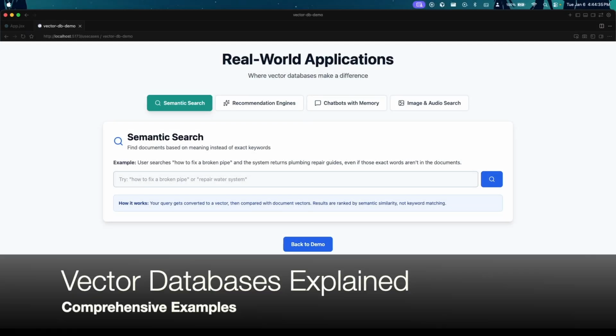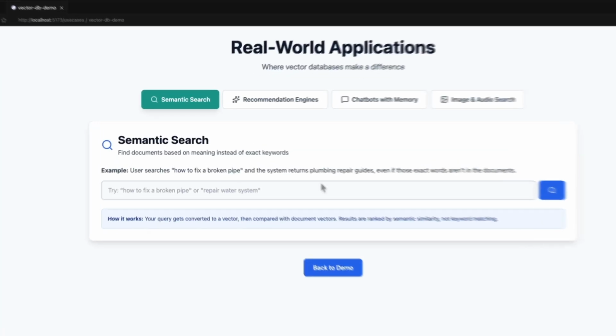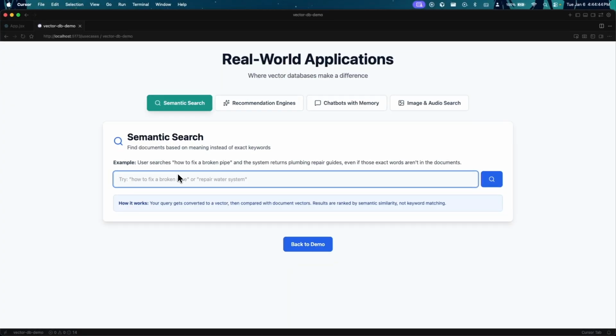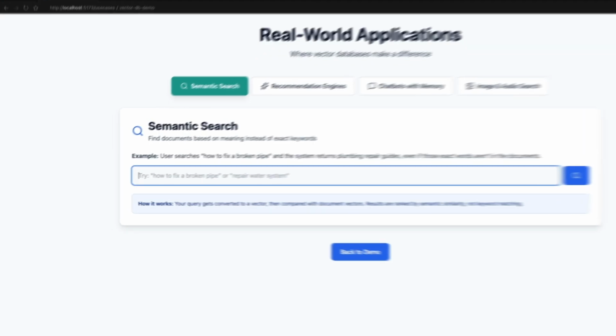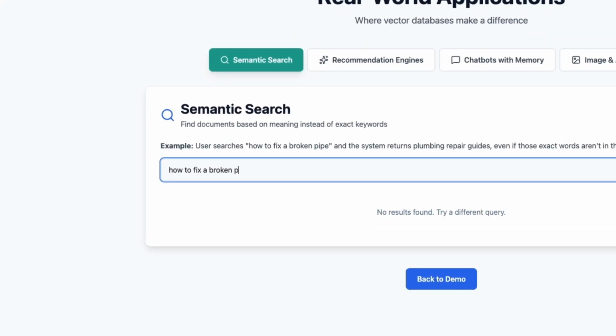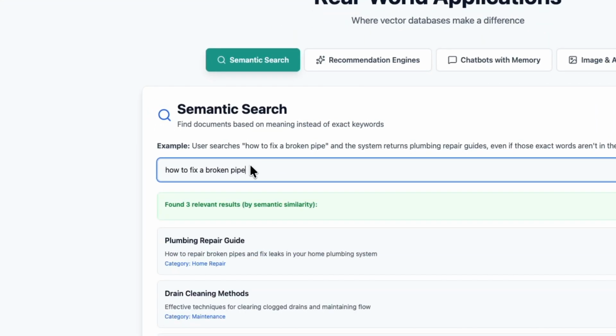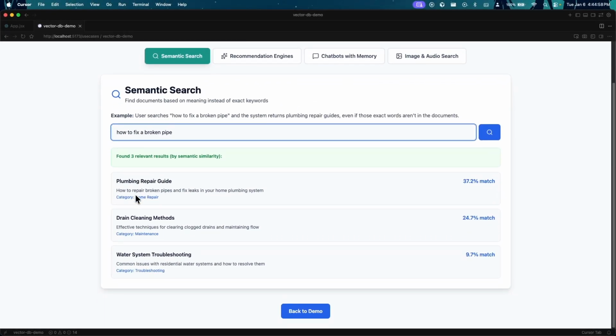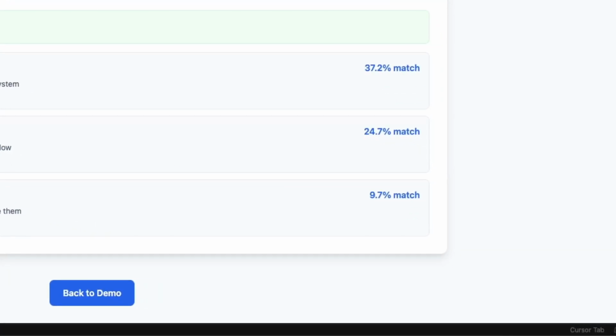So now let's talk about some real scenarios where you'd actually use a vector database. The first scenario here is semantic search. Instead of keyword matching like you would with relational searches, you can find documents based on meaning. A user may search something along the lines of how to fix a broken pipe, and the system is going to return results about plumbing repairs, even if those exact words aren't in the documents. And you can see that it has found 3 relevant results by semantic similarity, and you can see how similar they are by checking out the cosine values right here.